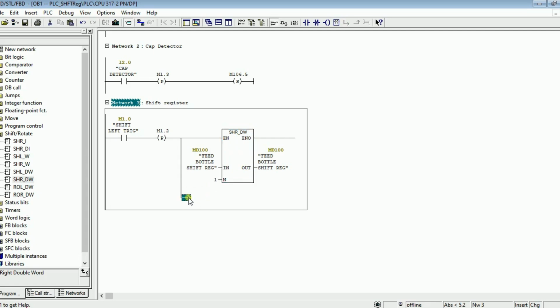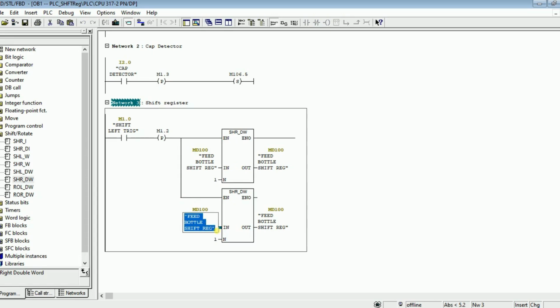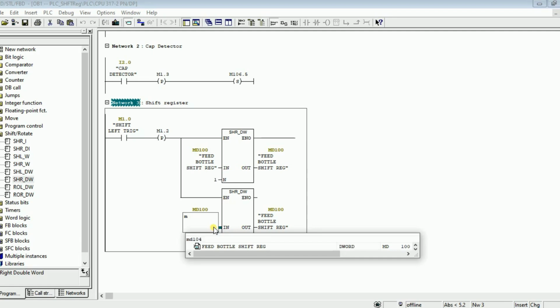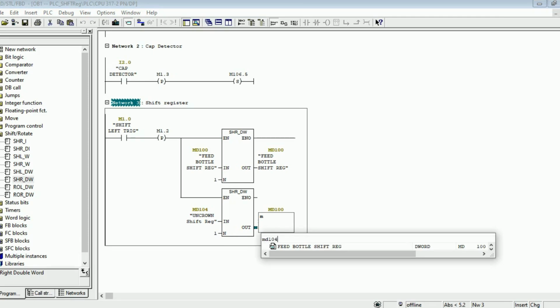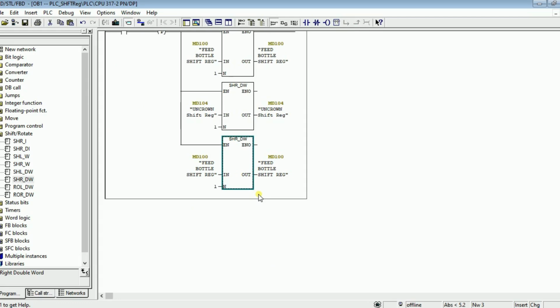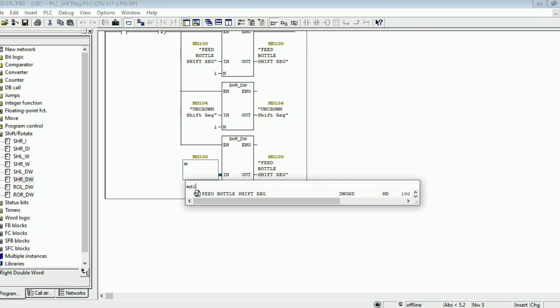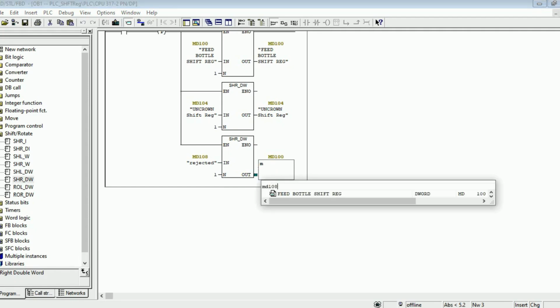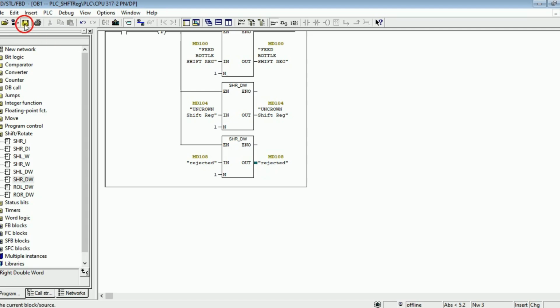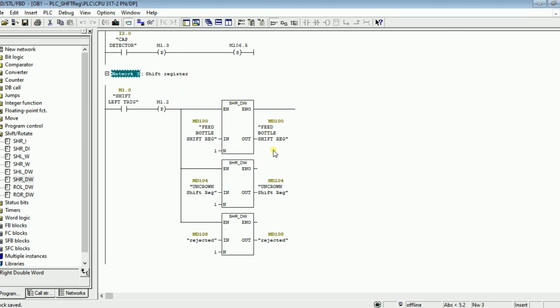Let's copy again, and let's put this one MD 104 for this shift register, for uncapped, or uncrowned bottles, and let's use this one MD 108 for the rejector. This is for all bottles, and this one is for the uncrown, and this is for the rejection system. I'm almost done. Let's add one network again.